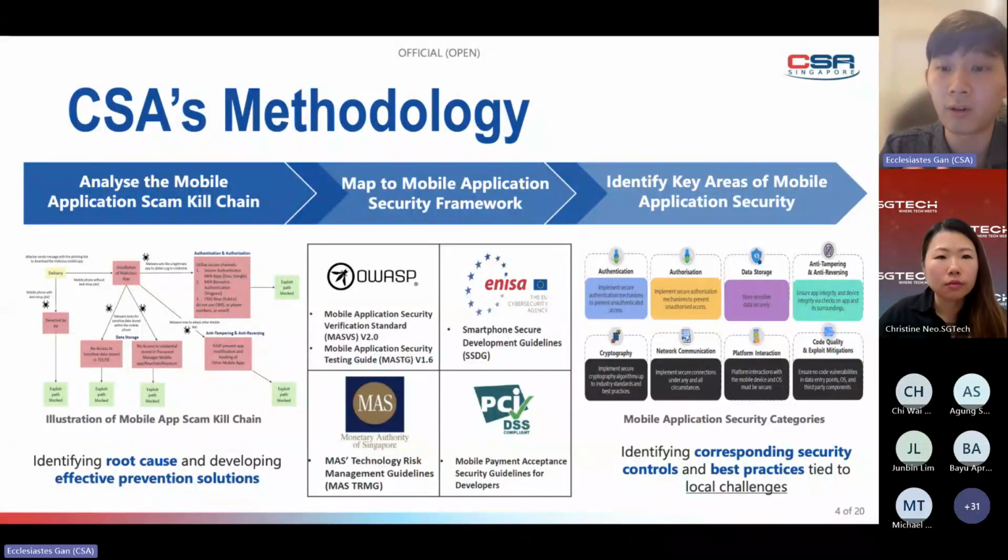So we came out with 8. I'll go through them in detail a bit later. But from there, we identified the corresponding security controls of the key areas, and we developed the best practices and implementation guidelines for each of the security controls that can help tackle the local challenges that our app developers and our people face in general.